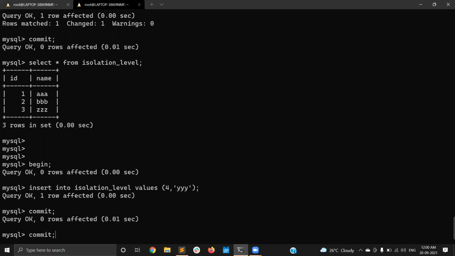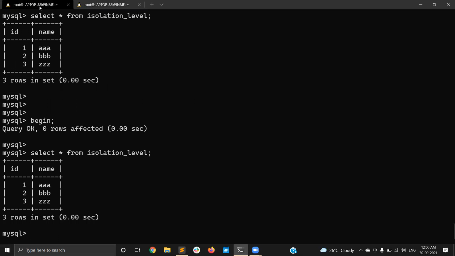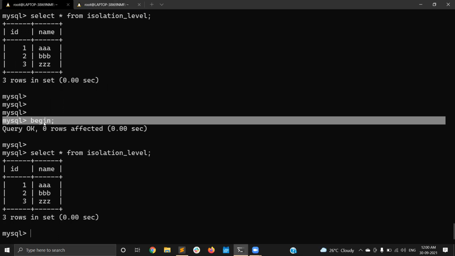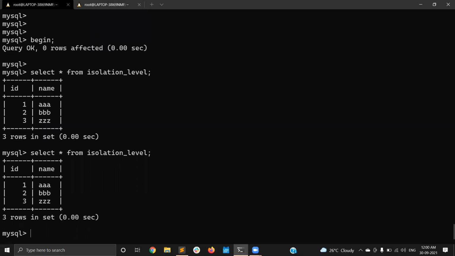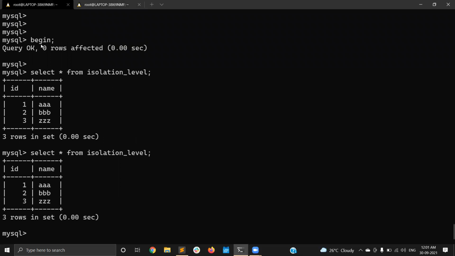So if I do the select in session 2, I can see all 4 rows, 1, 2, 3 and 4. But if I do the select in session 1, where I already created the transaction, it is the same A, B, Z only. I am not able to see the 4th row. So we already avoided the non-repeatable read problem using repeatable read. But here phantom rows are possible. I made one insert and committed it in session 2, and still I am not able to see the data in session 1.